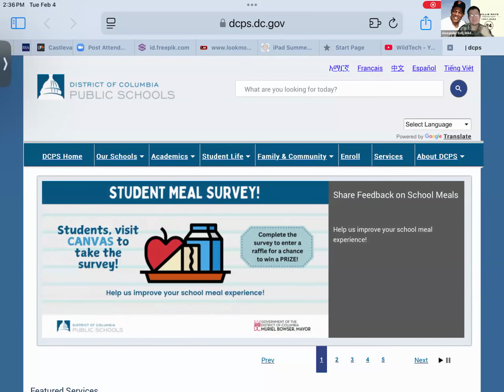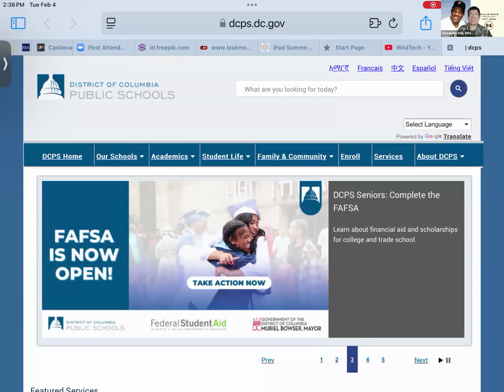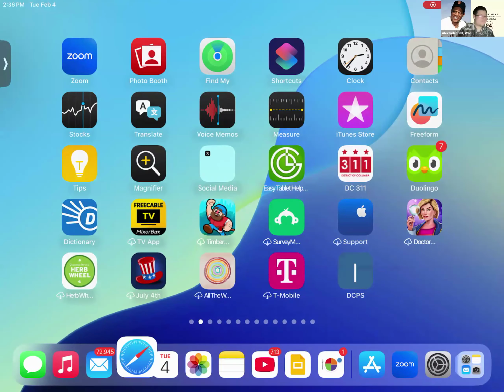I think it's DC Water. They don't have an app, but they have the website. So if you pay a water bill online, you can go to the website and add it to your home screen, and then you can quickly access it from your home screen. So that's another use for it as well. I hope you guys learned a lot with this.